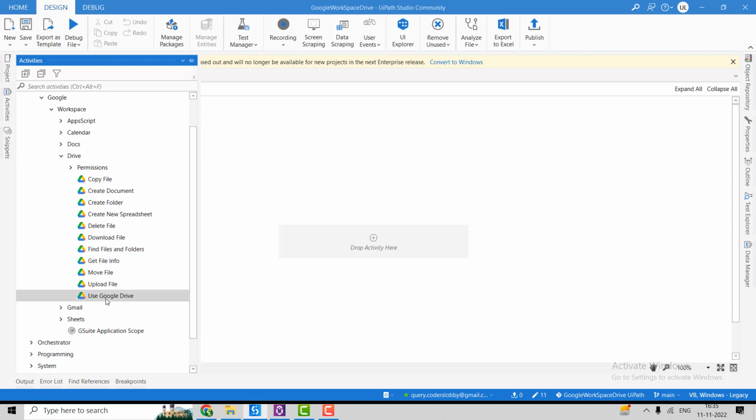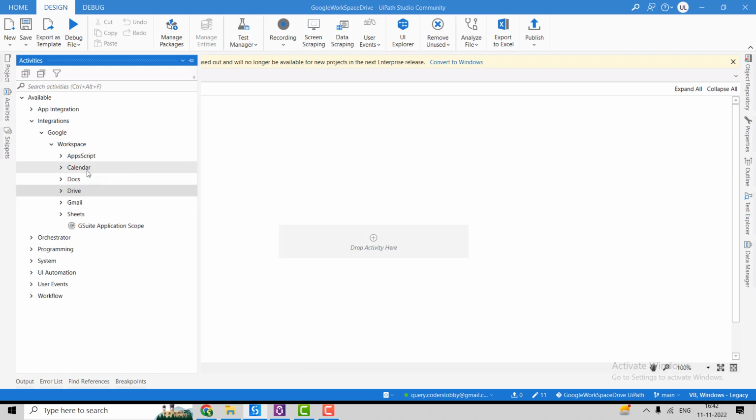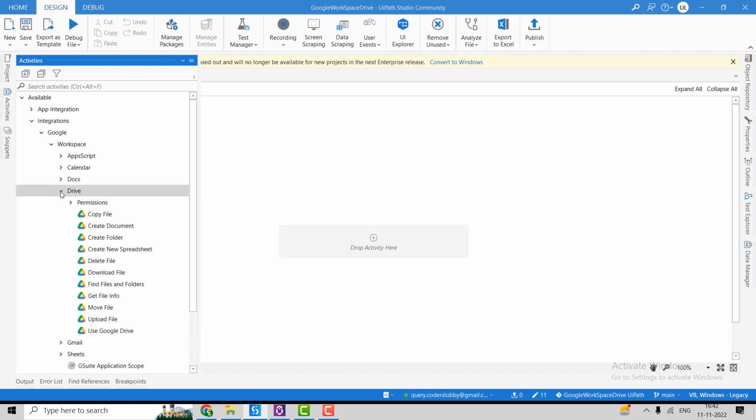Okay, so first of all, we are gonna get to know about the use Google Drive activity. As you can see here, we have one more activity called GSuite application scope. If we use GSuite application scope, we'll have access for all these activities like app script, calendar, docs, drive, Gmail, sheets. But if we only want access to the drive level only, in that case we can use the use Google Drive scope. So use Google Drive activity is kind of an application scope for the drive activities only.